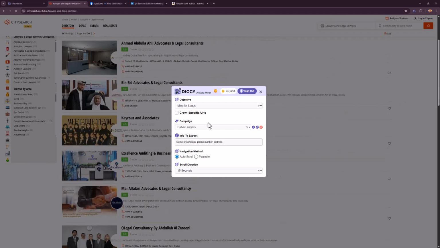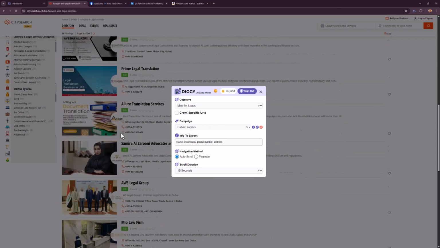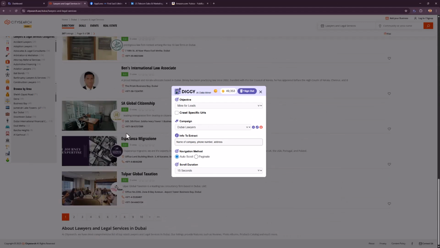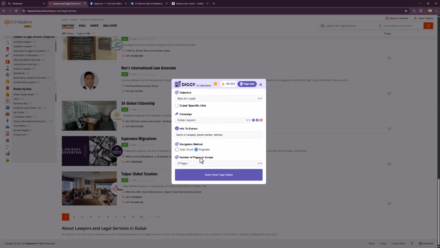Then you can select what kind of navigation system a website has. You know, some websites have this auto scrolling technology where you scroll to the bottom and it just expands and more records show up. So if you have something like that, you can select auto scroll. And if you have something like a pagination system, in this particular instance, it's a pagination system. So you've got this pager over here and you can navigate to different pages by clicking on them. So in this case, it's pagination.